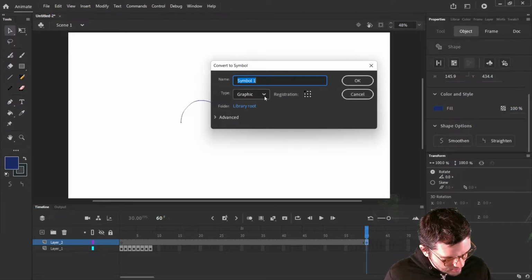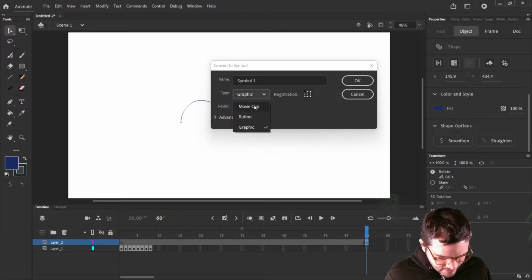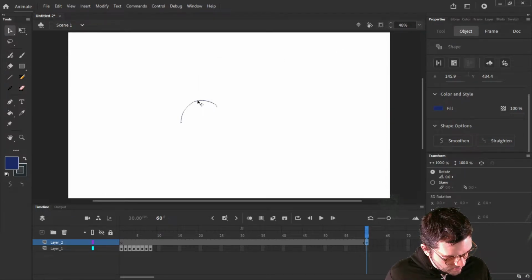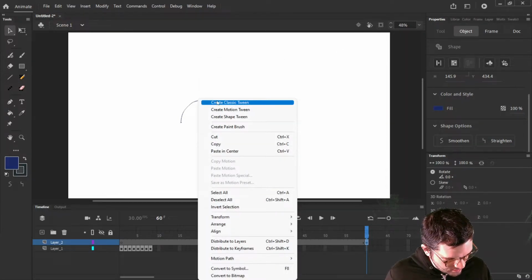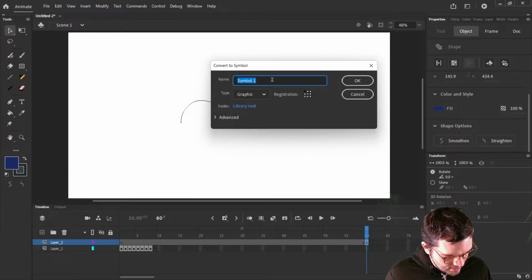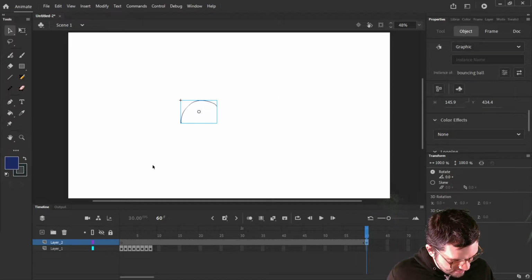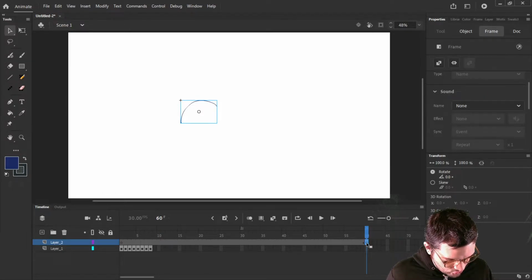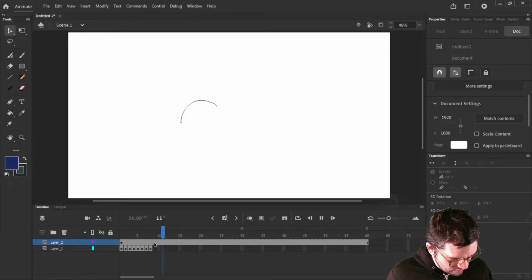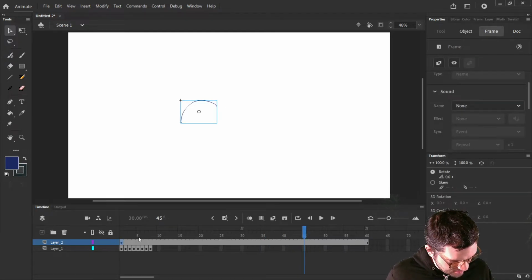So it starts off when you hit F8 to create a symbol. You can also right click and choose convert to symbol. I'm going to call this one bouncing ball. Now it is inside of a symbol, which conveniently is right here at the end of the timeline. I can just drag this keyframe all the way back to the beginning, and now this one single line will play for the entire duration of the timeline. As you can see, nothing happens because it's not animated.